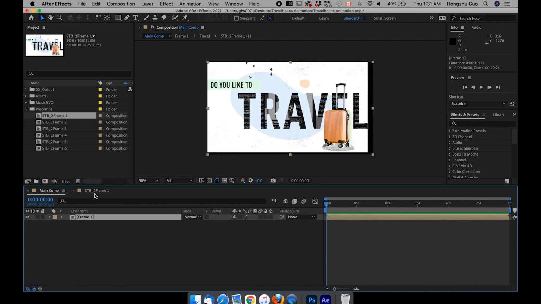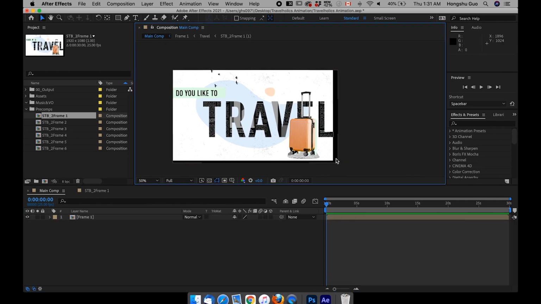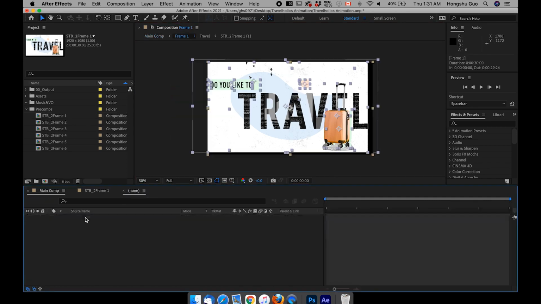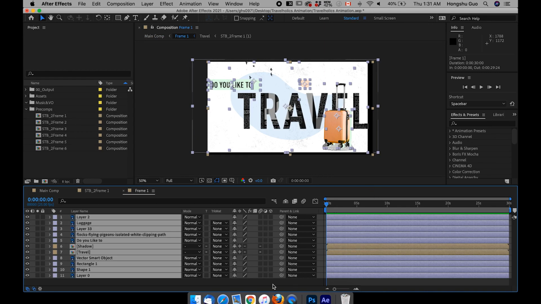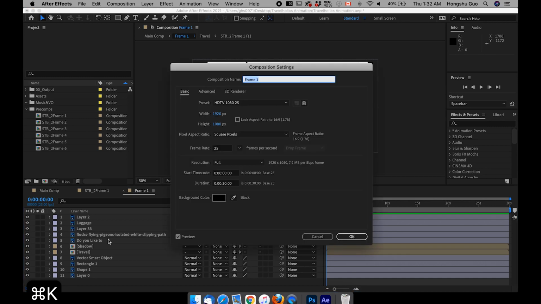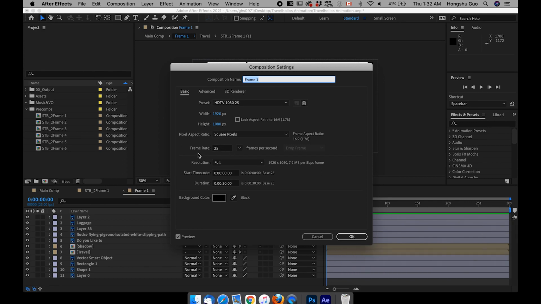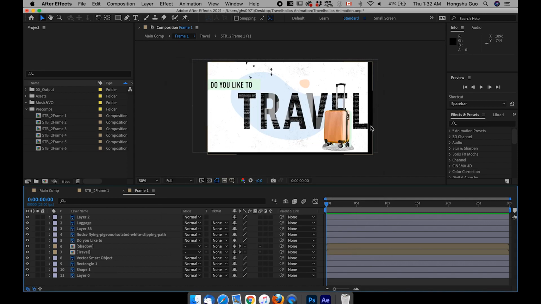Now I have a composition within my main comp. However, I just noticed something very odd here. I see there is a black bar on the right hand side. So I want to go into this frame 1 composition and check the size of this composition. To check the size, you can use the shortcut key Command K, and this composition is 1920 by 1080, 25 frames per second. It should be the same as our comps outside. Click on OK.